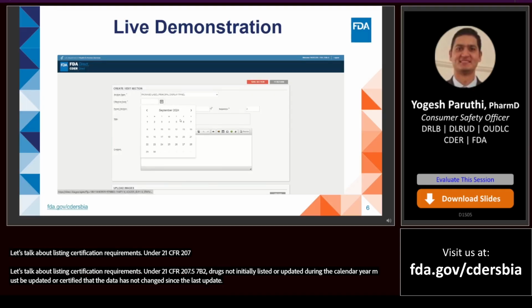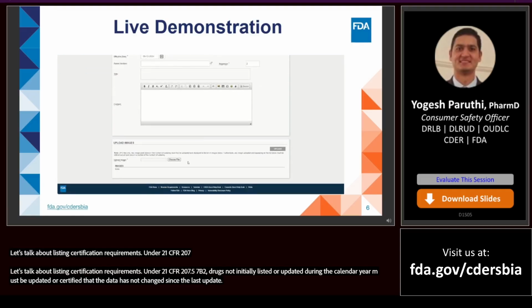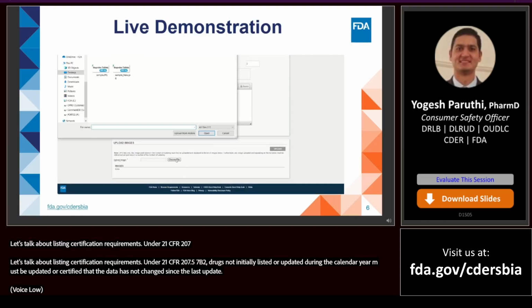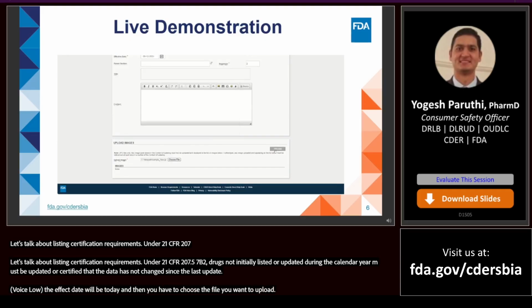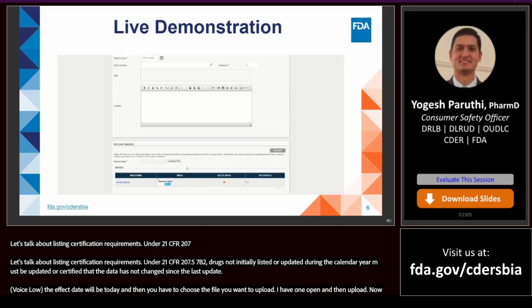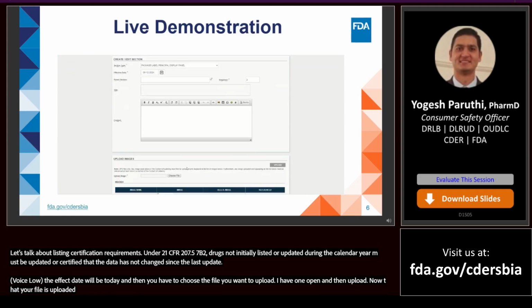And then effective date, again, it's going to be today. And then first you have to choose the file that you want to upload. So I have one, open, and then upload. Now that your file is uploaded, next, you're going to have to reference the section.